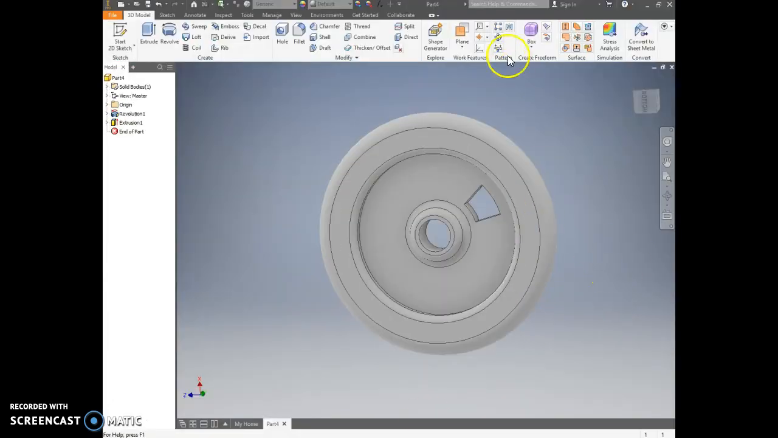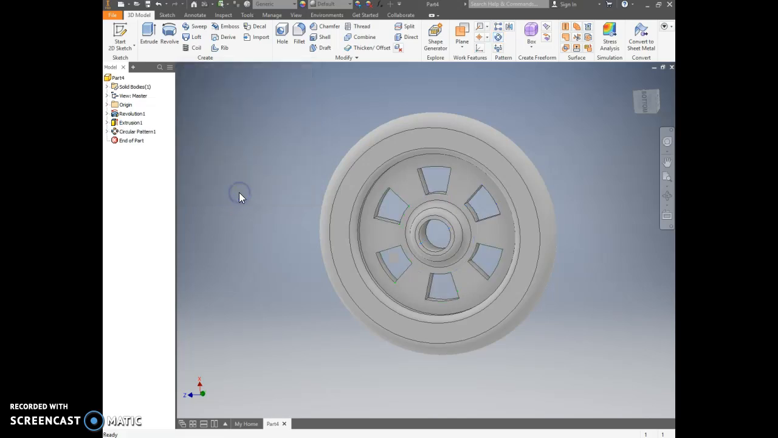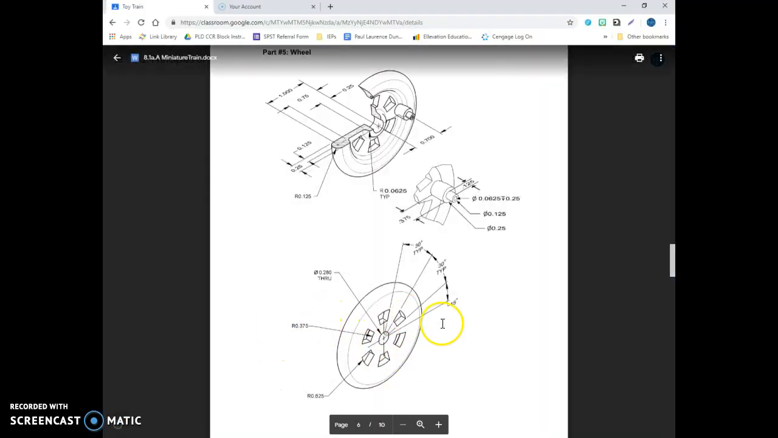So now that we have it done, we're going to come up here to circular pattern, click that. I'm going to click on my cutout there. That's the feature that I want to pattern. Then I'm going to click rotation axis and I'd like it to revolve around that inner circle. And I'm going to choose 6 of them and hit OK. Now I have done all of those. Okay, so I've got those.